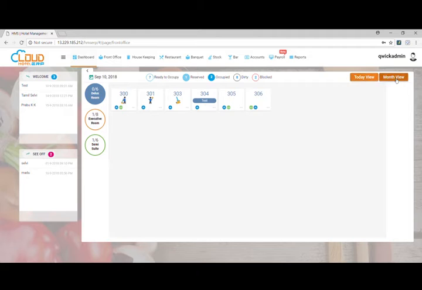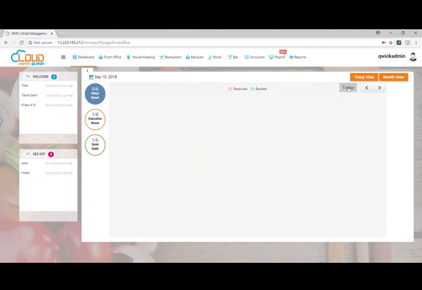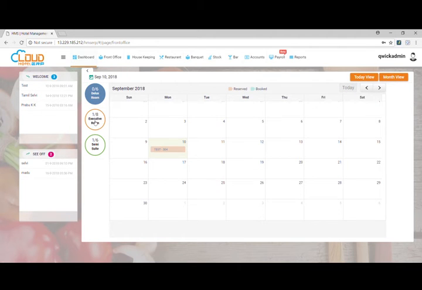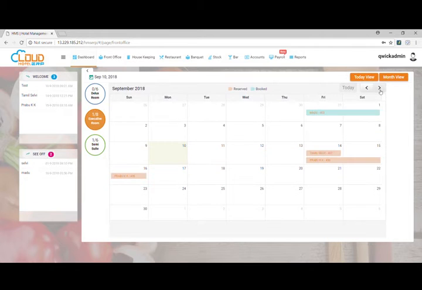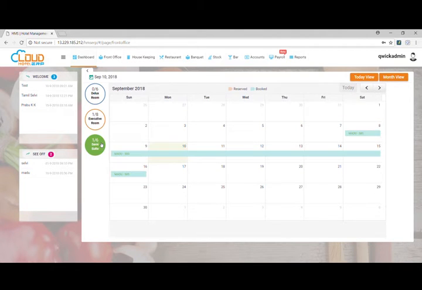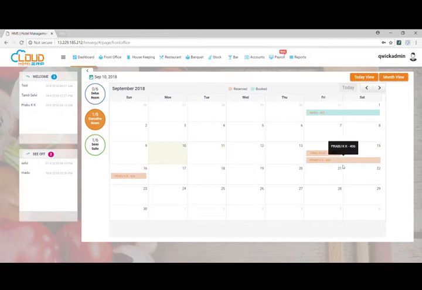Likewise, we have a today view and a month view. This is the today status of your rooms. In month view, you can view the monthly status of your rooms. See here, if you have any reservation on a future day, you can view it here. The booked and reserved rooms are differentiated by colors. So future day reservations you can view in your month view.